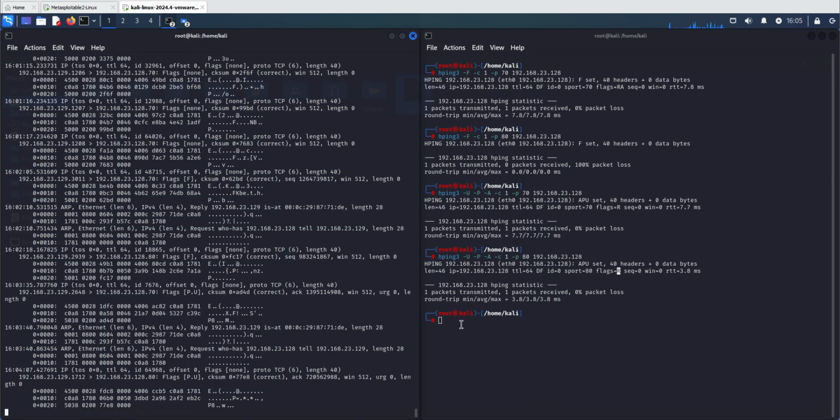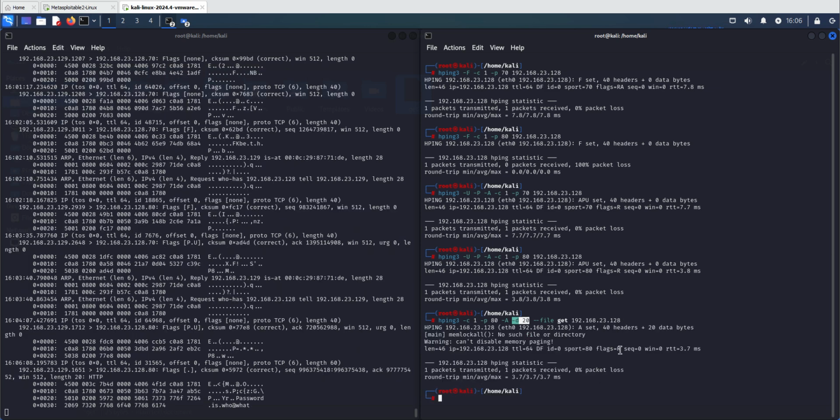Okay, how to do this? First we use the hping command: hping3 -c 1, sending only one packet on port 80 with the acknowledge flag. -d means the number of bytes I am sending to the target machine. This -d 20 means I'm sending 20 bytes to my Metasploitable. If I execute this command, I get a reset flag.